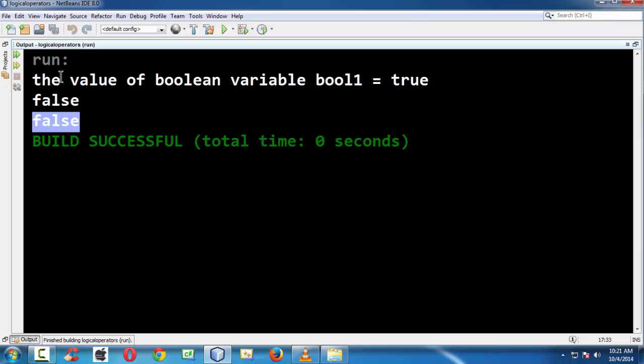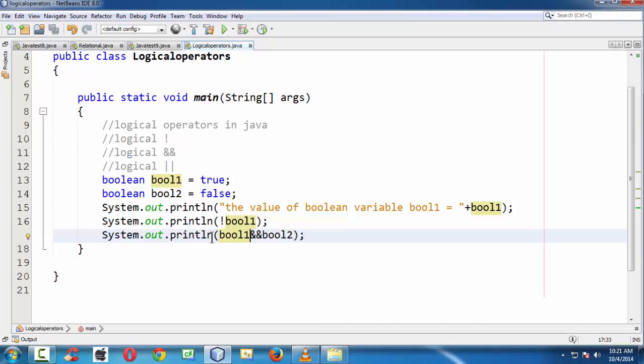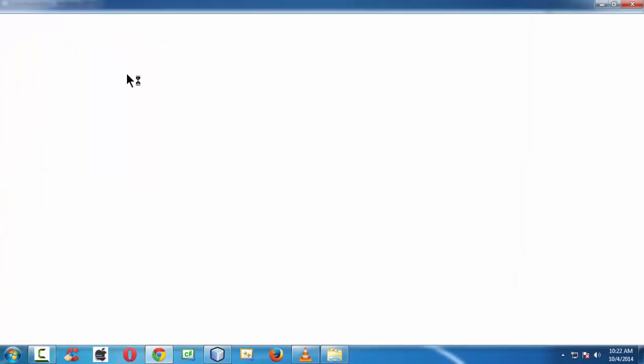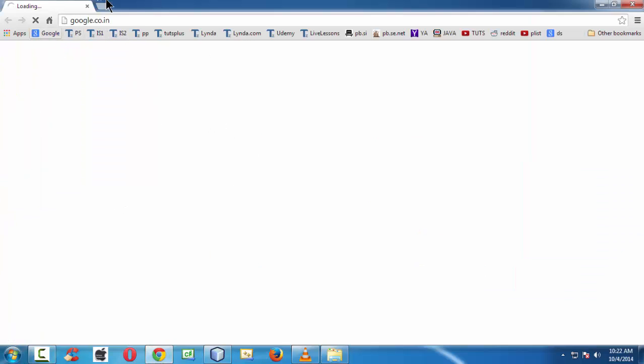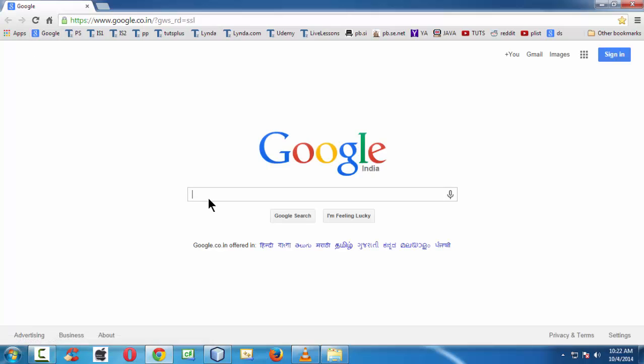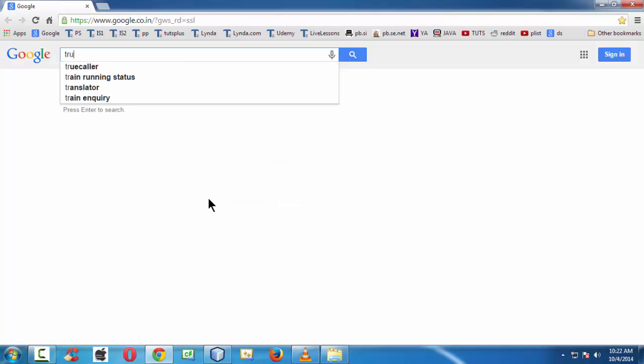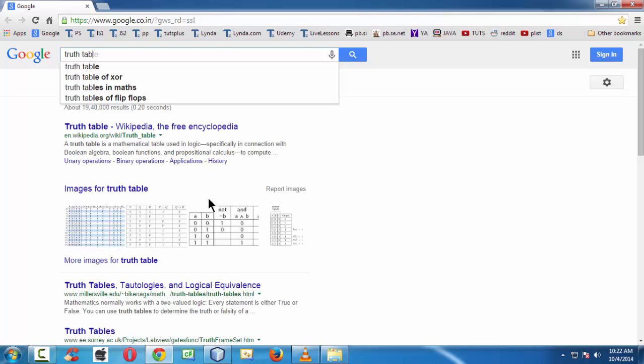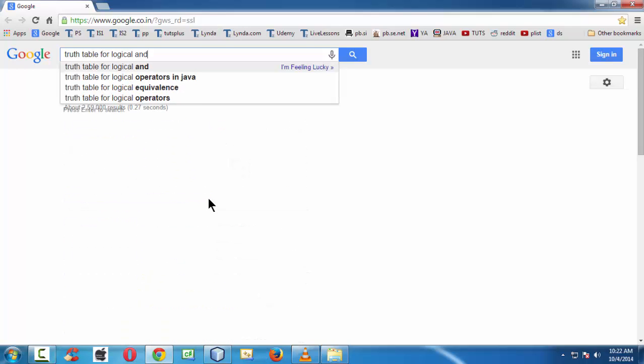Okay. So you might wonder how this expression got evaluated to false. That is because of the AND operator and its Boolean equivalent. Let's go to Google and search for the truth table here. Google is our friend whenever you want a reference. It's taking a while to load. Okay, so let's search truth table for logical AND.